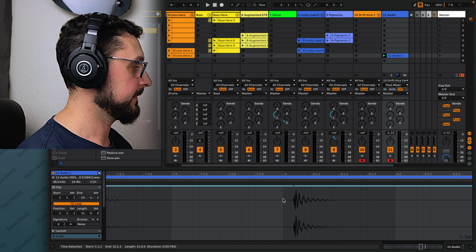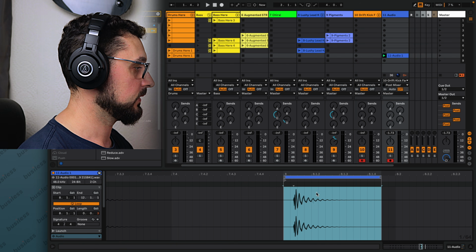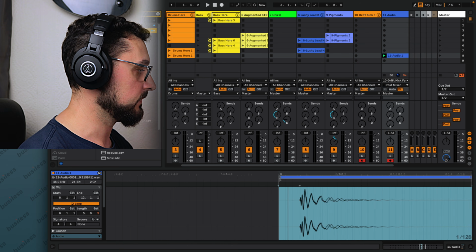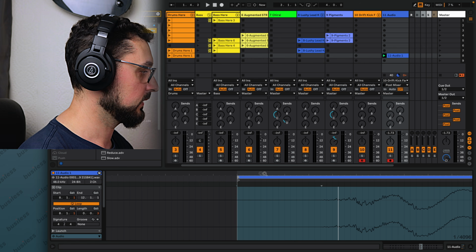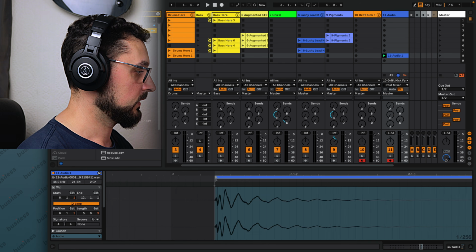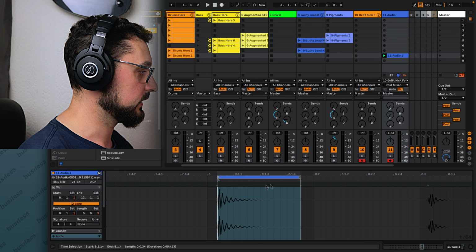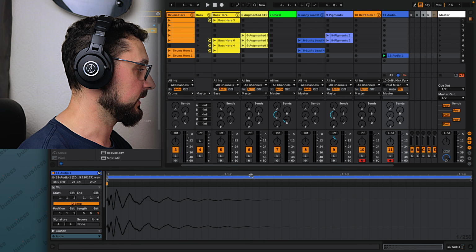Now we can just loop this section. We can just make it nice and tidy. Let's make it start from the very beginning. The first transient, let's say here. Okay, till the very end, like so, and then just press crop sample. And there we have it. That's our sample.